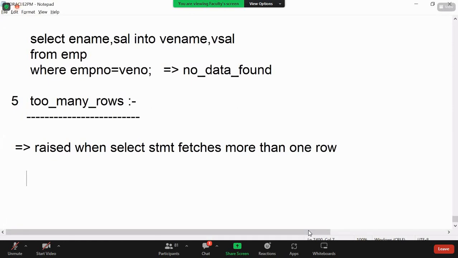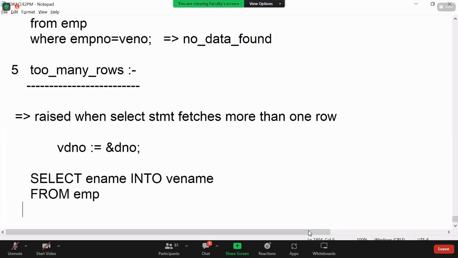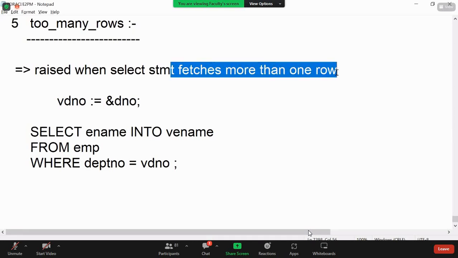Now let's see an example. VDNO ampersand DNO. Select ename into VENAME from EMP where department number equals VDNO. This exception is raised when a select statement fetches more than one row.